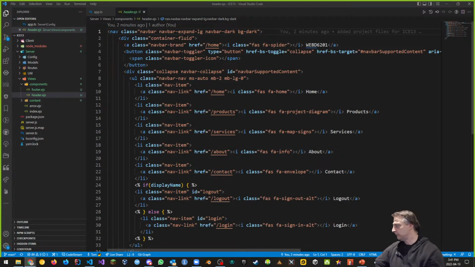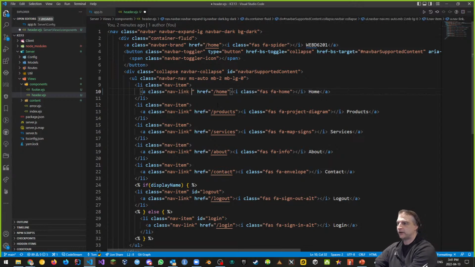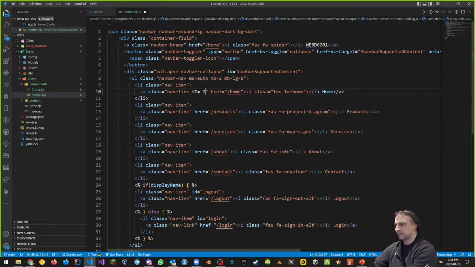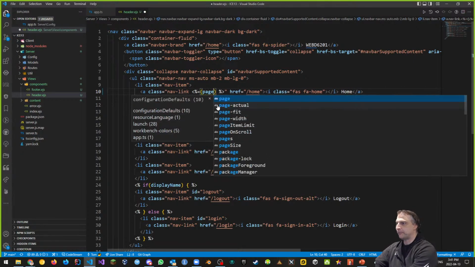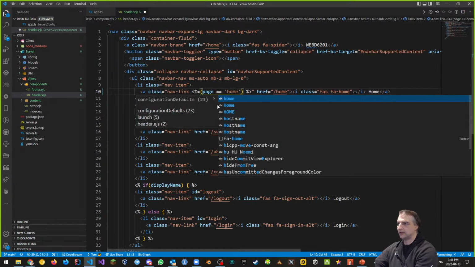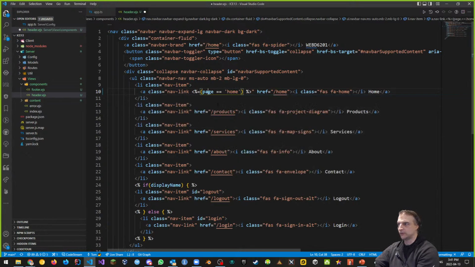So what I could do is go into each of the links, like this, and inject it right in here. I want to inject "active" if this link matches the page. So I could say, if my page object is equal to the href tag, let's make sure that it's single quotes, not double quotes.